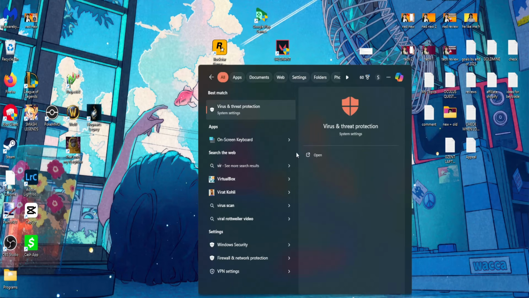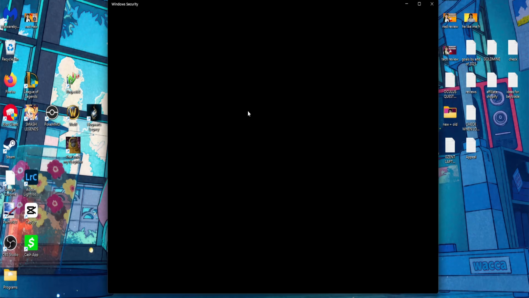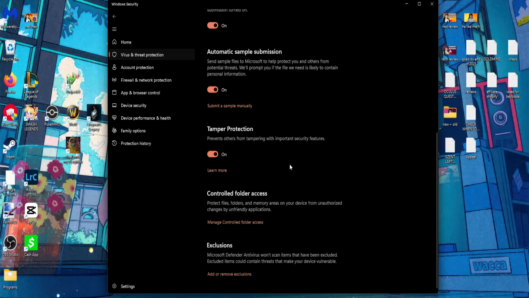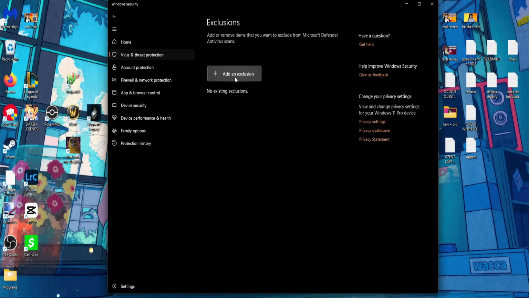search for virus and threat protection. Click on this option. Now from here you will select virus and threat protection settings, manage settings, scroll all the way down until you see exclusions and click on add or remove exclusion. Click on yes. Now add an exclusion and you will select folder.